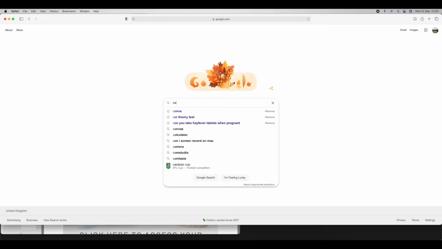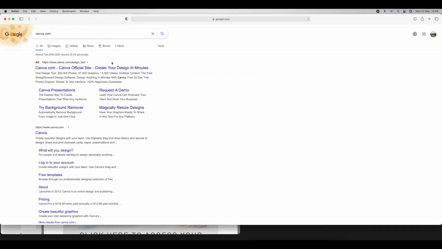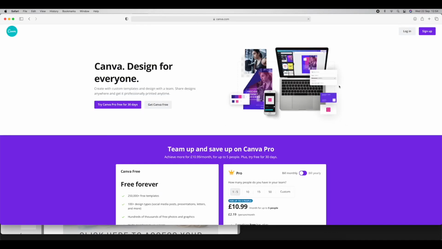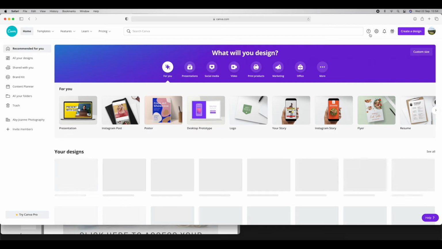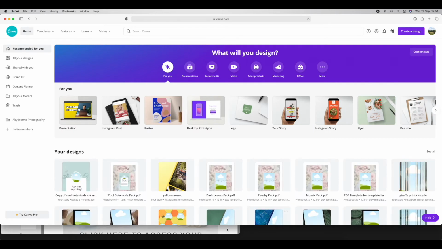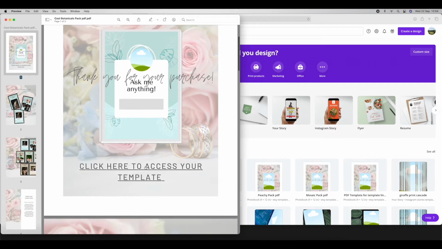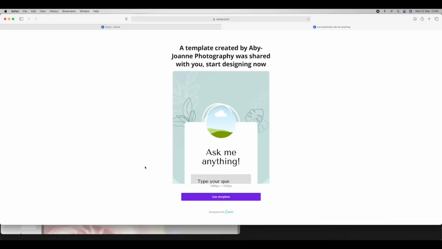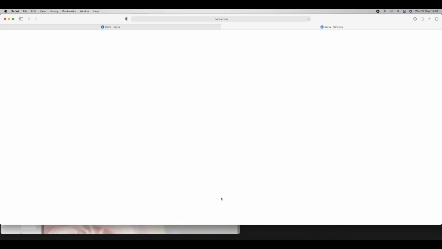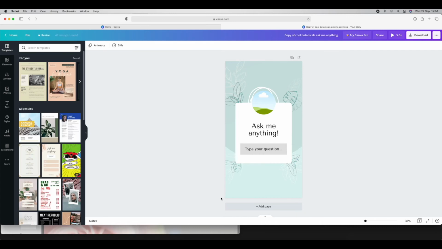First of all, go to canva.com and create an account if you haven't already. Then open up your PDF, click to access your template here, and it will come up with this window. Simply select Use Template and it will appear on your account like this.